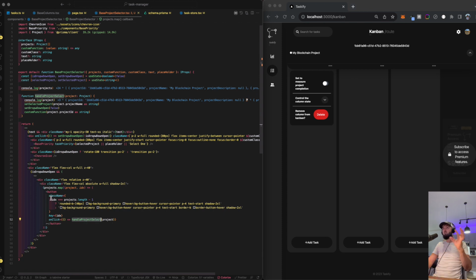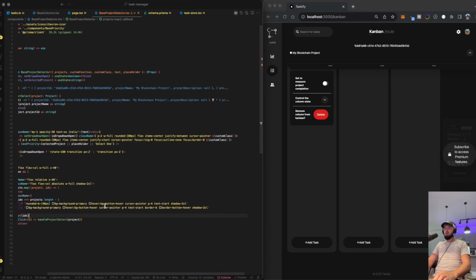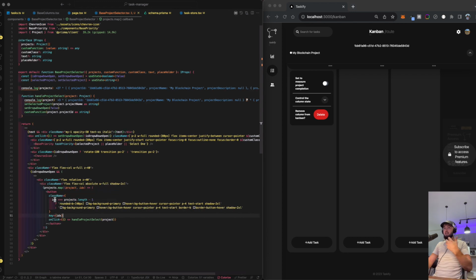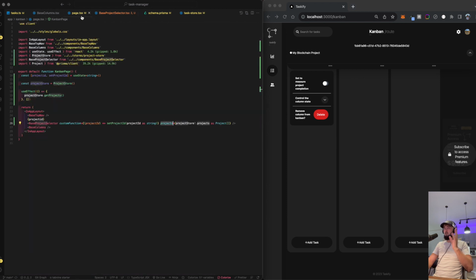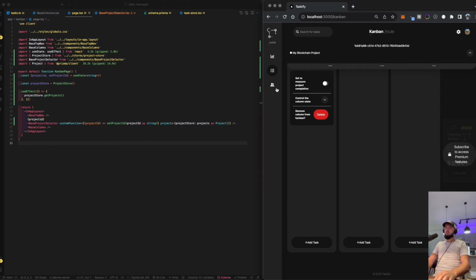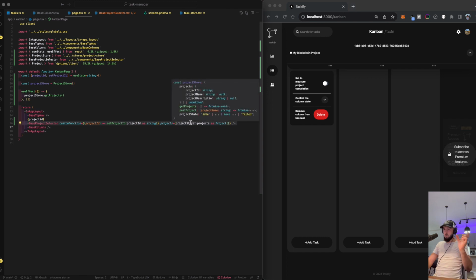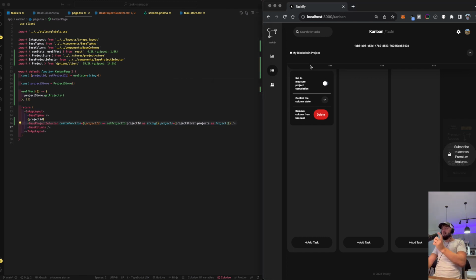But that's the rough idea: the projects need to show. Wait, why is this not working? Base project. We'll come around to it. We already did the harder part, right? Which is the data handling, right? So projects are being passed in as those objects, and then what's being emitted upwards.